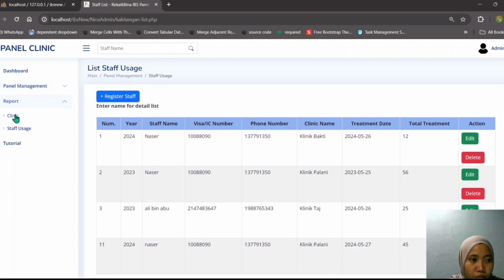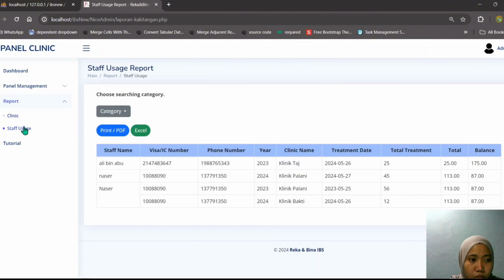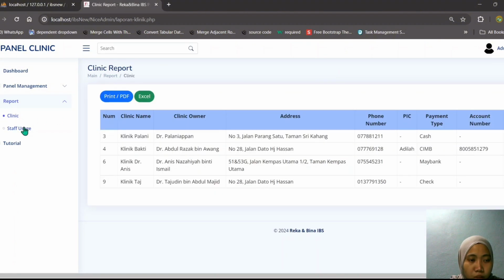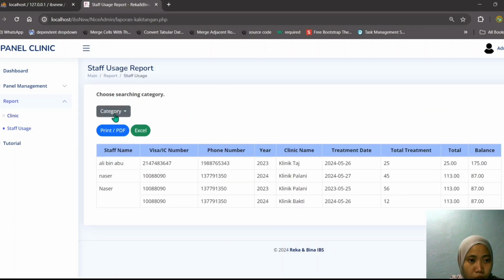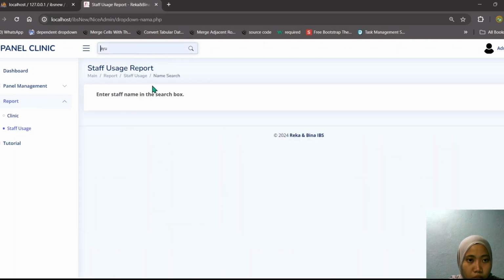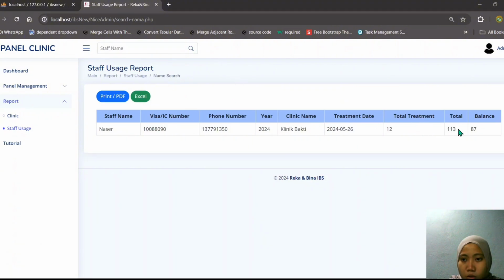We also have reports for the final clinic management, for the clinic list and also the staff usage. The clinic and staff usage reports can also be exported into PDF or Excel format. For the staff usage report, we have two categories, which are name search or year search. For name search, we can find, for example, Nasir, the staff name, and we can see the total treatment and balance, and the total treatment he used.